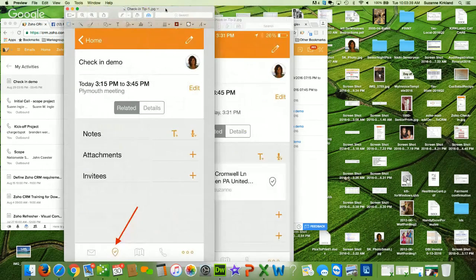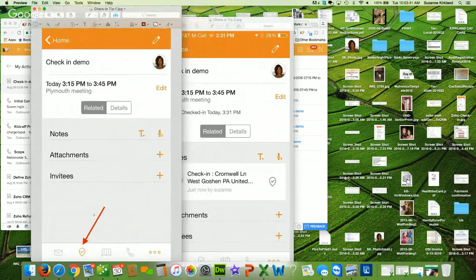And of course, now it's obscured by the Google Hangout thing. Down below here is a little check-in icon. Okay, so all I have to do when I'm getting ready to check into my appointment is click that icon.